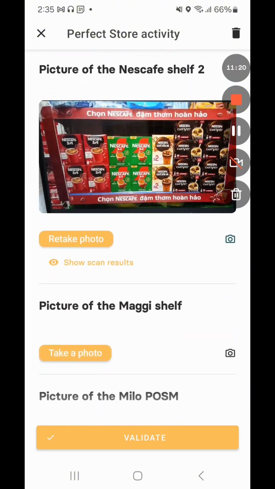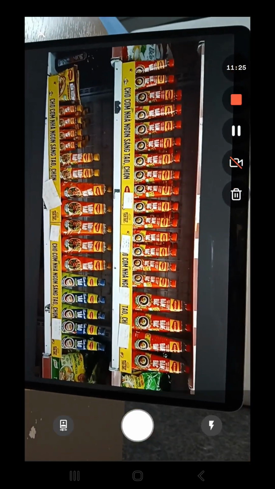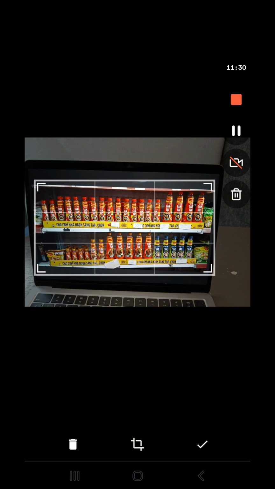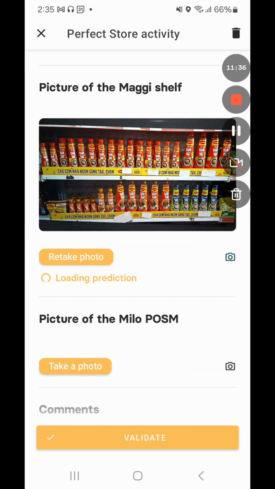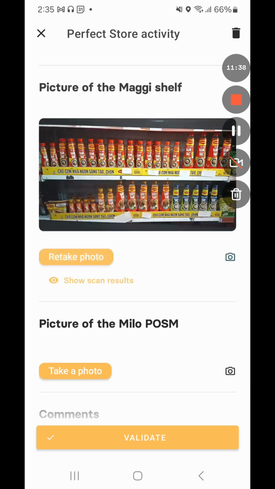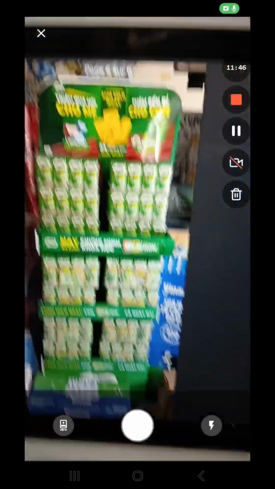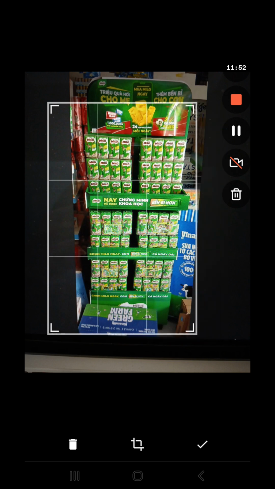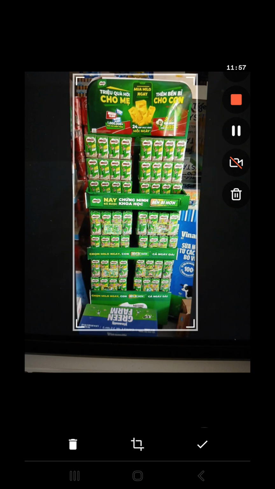So this is very interesting because while I am at the store as a field agent, I can see the result of the detection. So I have a live feedback of the detection. I don't have to wait the end of the visit or the next day. And finally, I'm asked for a Milo POSM picture. All good. Here we have a Milo product displayed. Validate the picture.